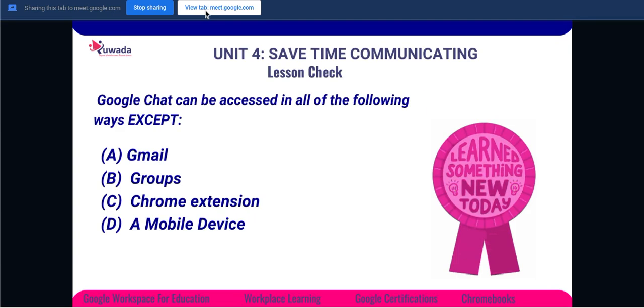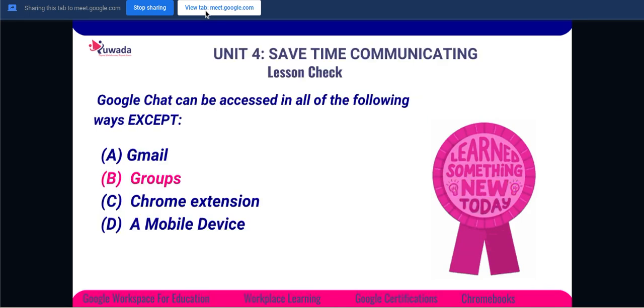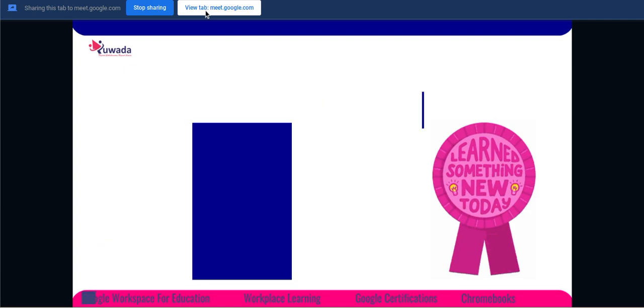Okay. Google Chat can be accessed in all the following ways, except. How can we access Google Chat? Where can we find it? How can it be accessed? Except B. B? A mobile device. D. Chrome extension. Okay.